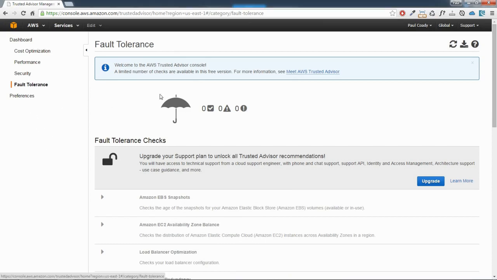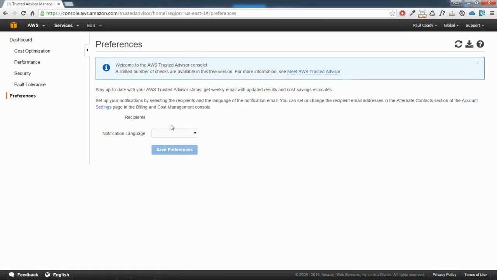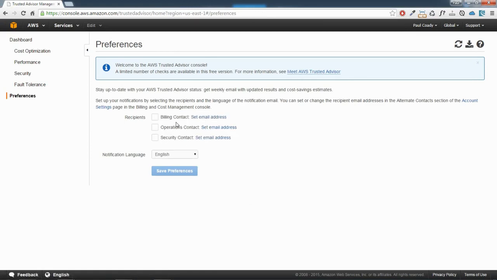So we can now have a look at the preferences. Click on preferences, and what this allows us to do is to have weekly emails delivered from the Trusted Advisor service that will give us a snapshot of everything that's going on with our infrastructure, and then we can have those sent to our billing contacts or security contact or whatever who are set up in our accounts, and that's again a very good service, so that you can have that delivered through to your inbox on a regular basis.